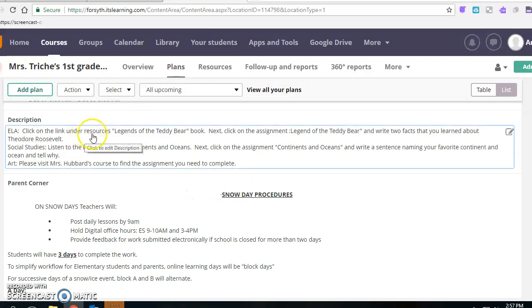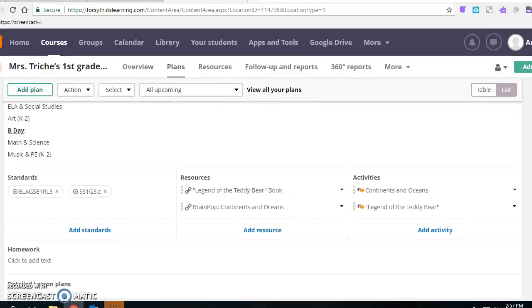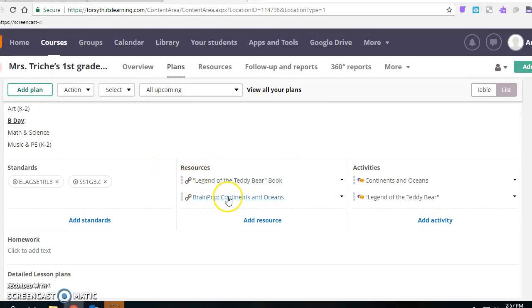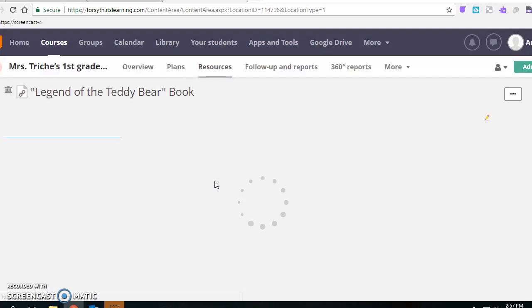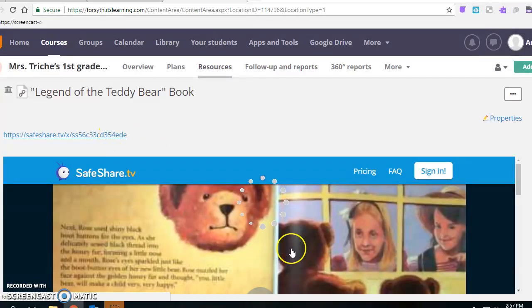We're going to click on the link under Resources, and we're going to listen to the story called The Legend of the Teddy Bear. And then we're going to click on the assignment and write some facts that they learned about Theodore Roosevelt. So if you scroll down, here's the resource section, and we use this a lot in our classroom when we're doing math games or listen to reading things. So here's the story, The Legend of the Teddy Bear. So it will come up, and we'll click this button, and you'll listen to the story here.